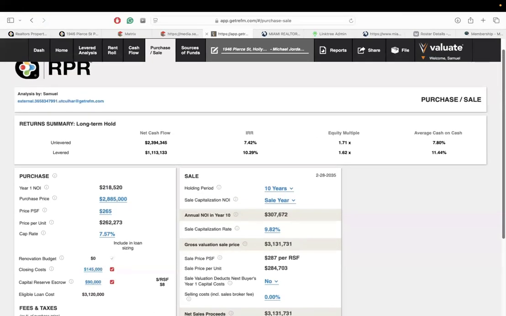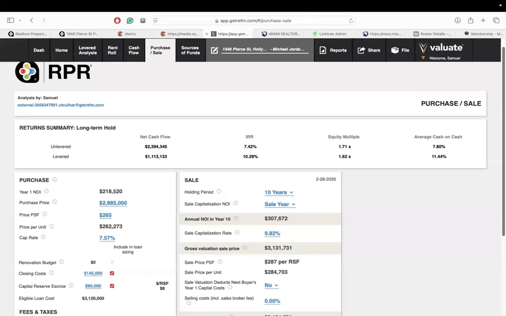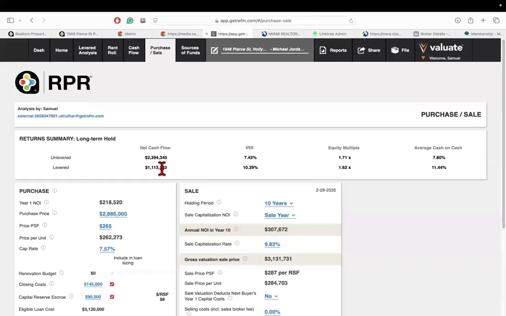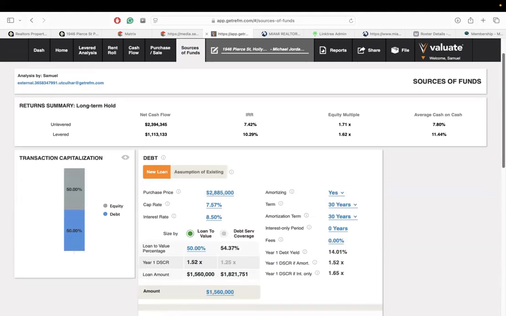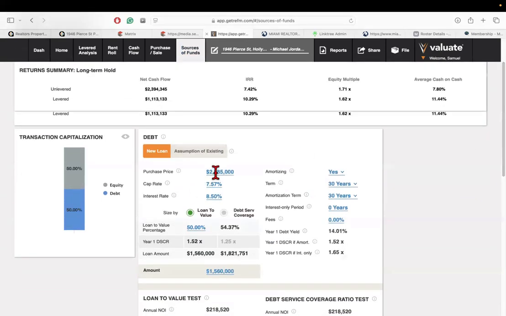Okay. Now, as I mentioned, guys, these numbers are once we exit at year 10. What I like about source of funds is if I want to modify that interest rate, maybe we get approved for a different loan, a different lender, I can go under source of funds. I can modify anything I've put in so far, including the purchase price, as well as the interest rate located here. It's going to change the cap rate by default.